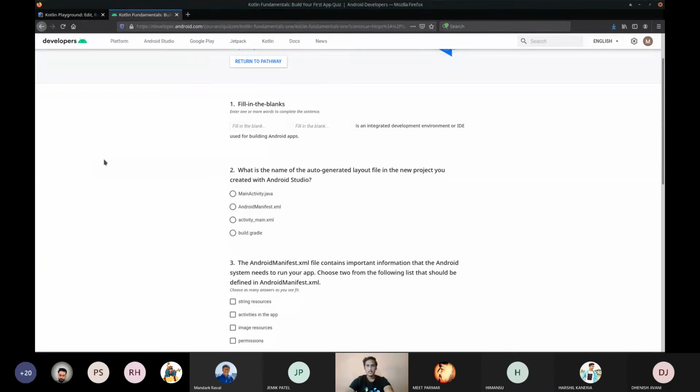So the first question is, Dash is an integrated development environment or IDE used for building apps. Anyone who would like to give an answer in the chat, or you can unmute yourself. Hello. Can anyone tell which IDE we use to build Android apps? Android Studio. Anyone? Yes, absolutely. Yes, right. Correct.